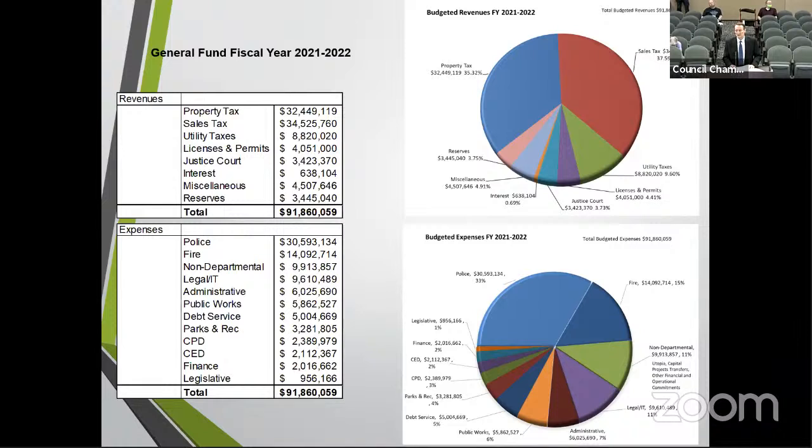We have a fairly balanced revenue structure where we have approximately a third of the revenue that comes in to operate the city coming in from property tax, about a third from sales tax, and then about a third, a little bit less, from user fees, impact fees, justice court revenues, licenses and permits, and various other miscellaneous revenues. The expenditures, because we are a service government, almost half of this goes to public safety.